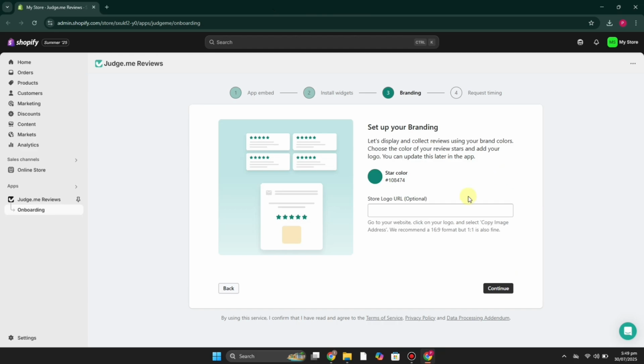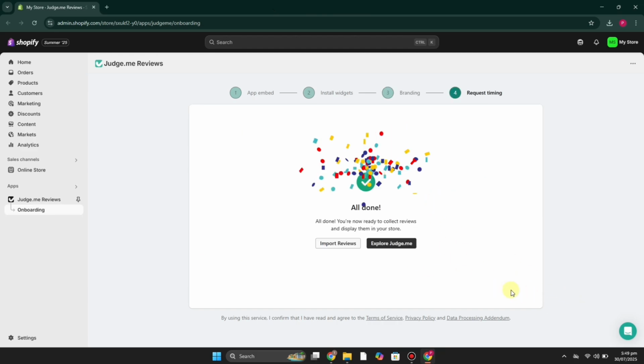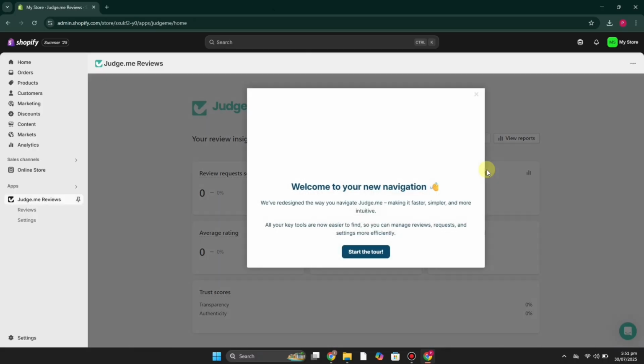After that, once you get back, it will ask you if you want to add the logo or not. Then you can do it, otherwise click on next and just simply end it up. And now we have completely set this one.